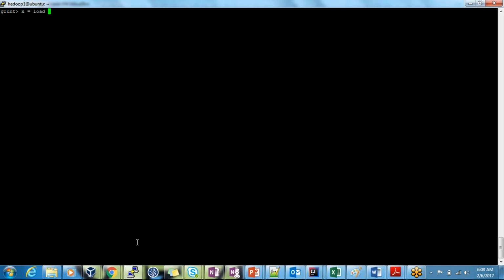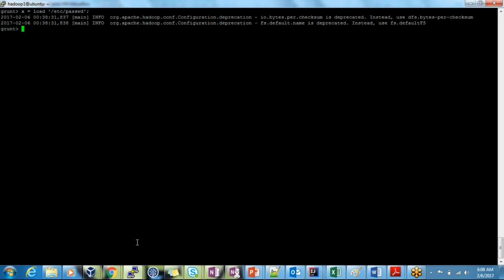Everyone will have something called passwords data. Let me load that: slash etc slash passwd. This is the one; everyone will have this file in their etc folder. So I'm loading this file. Press enter. It has been loaded. You can read this and try to understand what they have done.